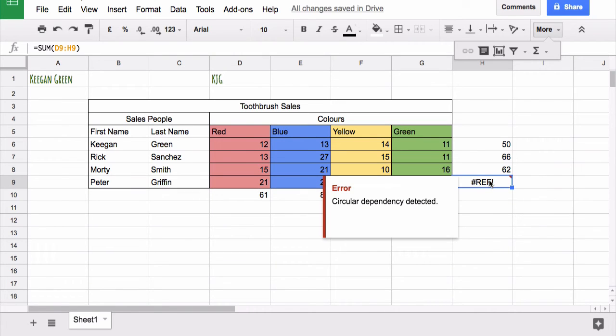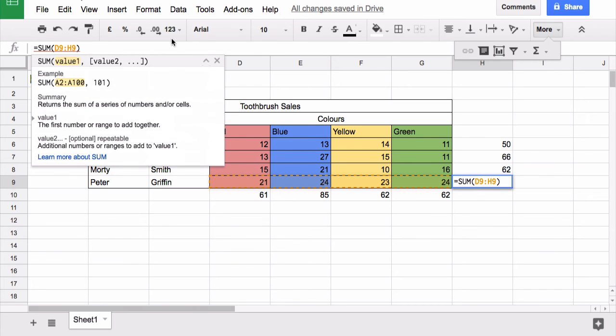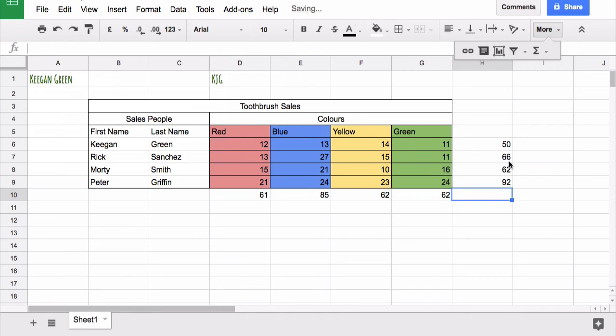Oh, so here is an issue. Something has gone wrong. Can you see what it is? It says circular dependency error. So whenever you see that hashtag REF, that means there is an error. So I can go into here, I can go into my sum, see what's wrong. It goes from D9 to H9. And that's an issue because there's no number in H9. So I have to go back to G9. So let's do this. G9. Once I've fixed that up, you can now tell me 92.